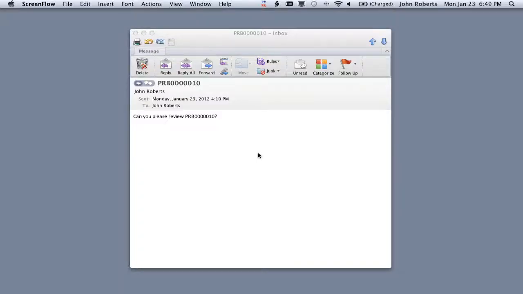Hello everyone, it's John Roberts with ServiceNow. Just wanted to share a quick shortcut using OSX Automator to help me locate tasks in my instance.